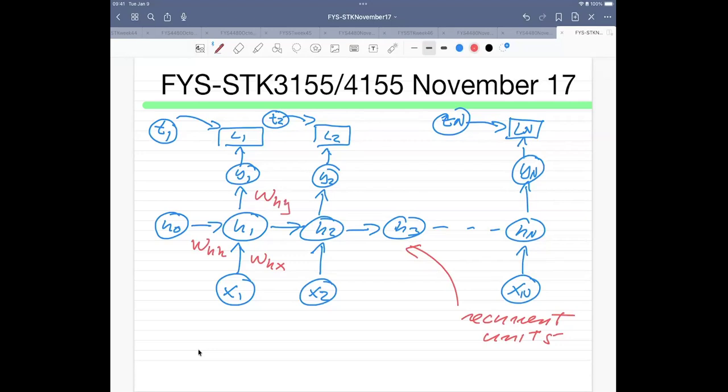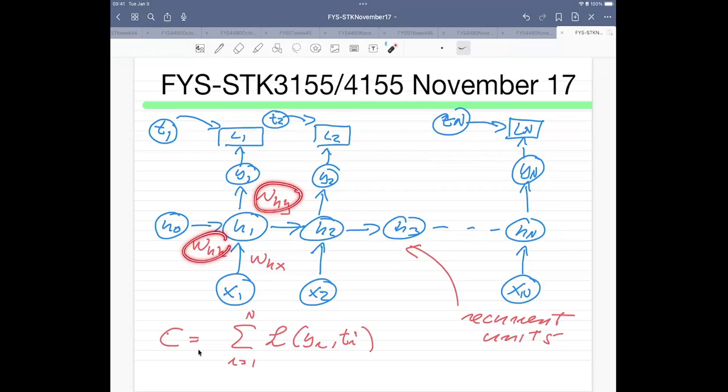And then the cost function, the total one, C, is just a function of all these individual terms from i = 1 up to n. And then we have these L's of y_i of t_i. And these are the functions which are then optimized with respect to the weights and biases which we have here. So these will be our parameters to be trained.